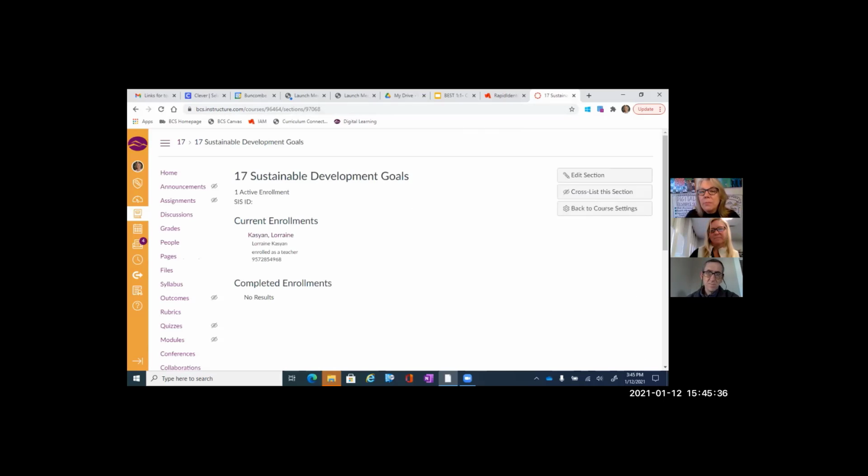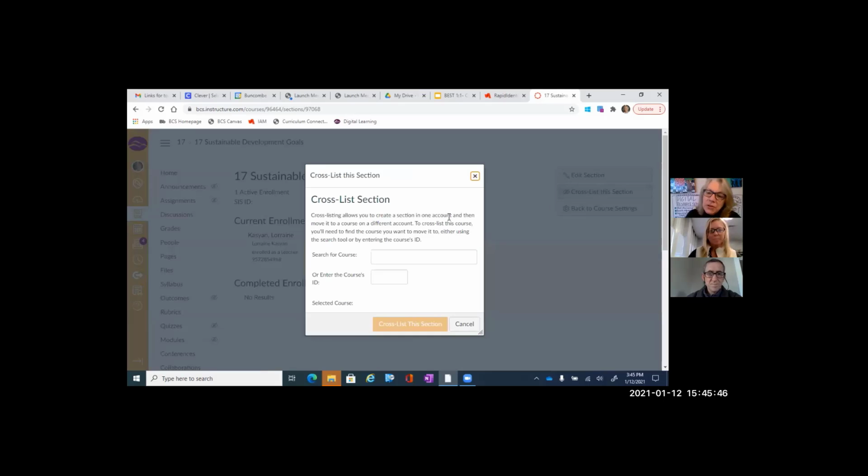Now I have the ability to cross-list this section. Do you see that? So when I click that, here's this screen that Pam was showing just a minute ago. I right-click and paste that number.